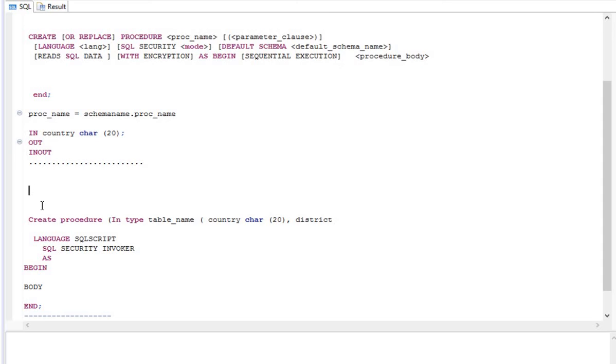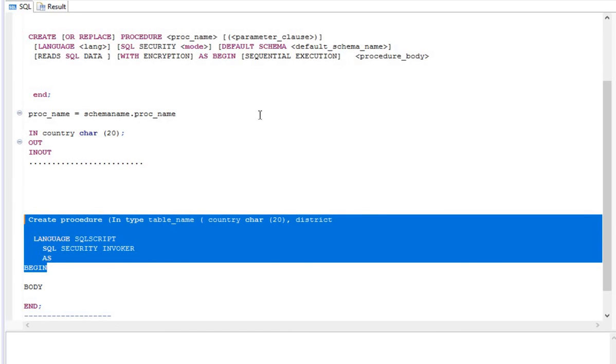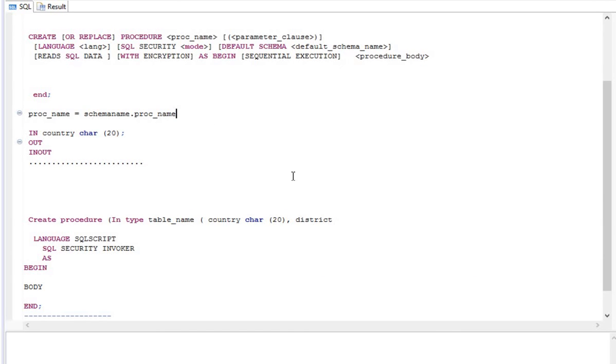And then we have the option called begin, then sequential execution. So it is important to provide the words sequential execution. Like here in the example, I have not provided it, but it is important to provide this because it forces the procedure to read one by one.